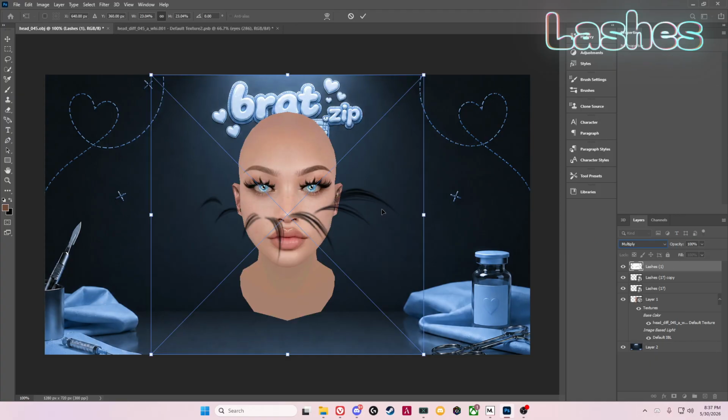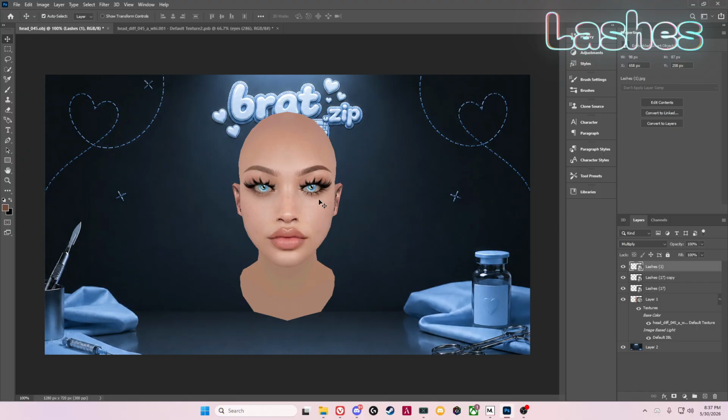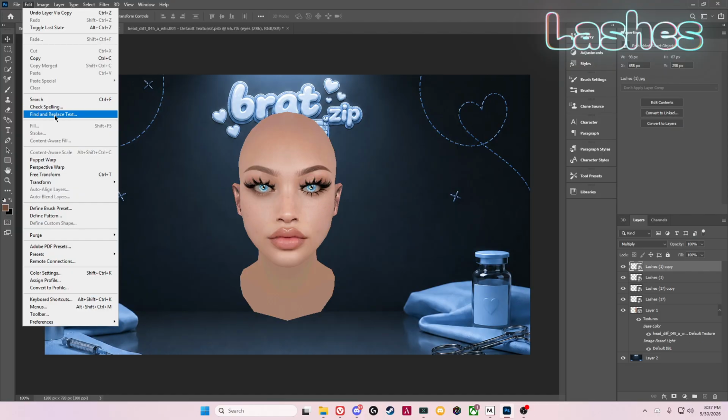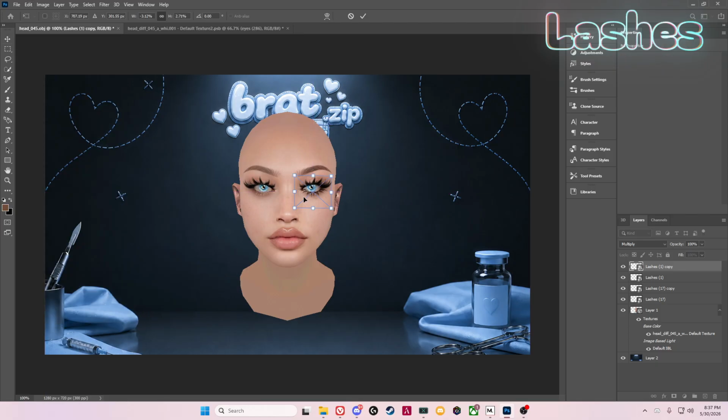I did not mean to press color burn. It's already on transform, and same thing. Then you're gonna control J, edit, transform, flip horizontal, control T, drag to the other side. So I'm gonna just turn it a little bit, enter.